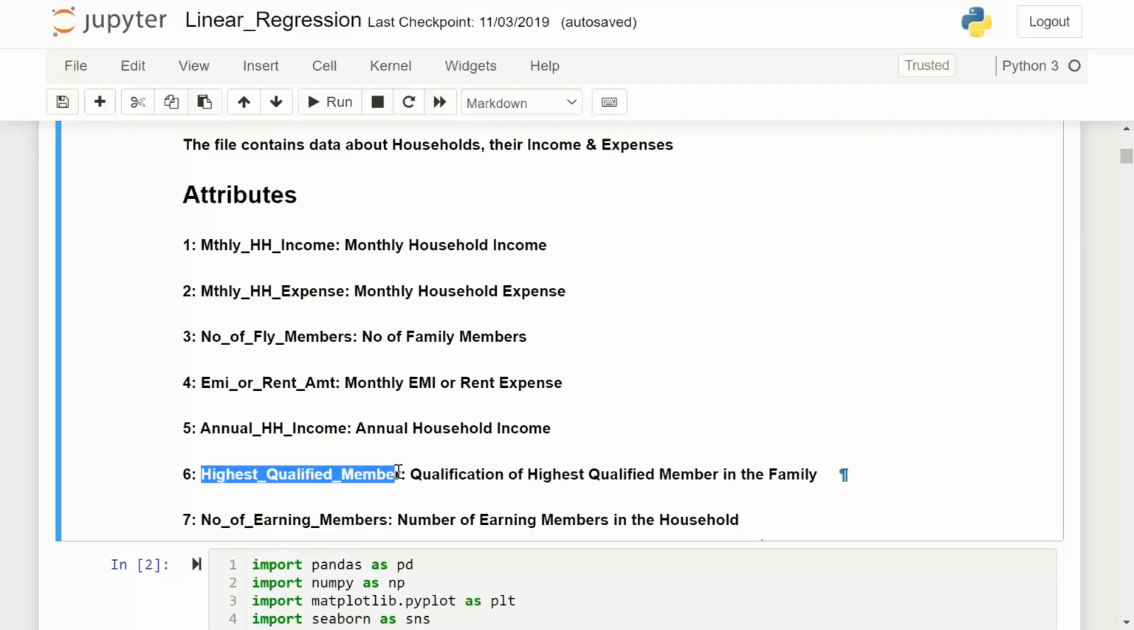the qualification of the highest qualified member in the family. So there may be 5 people in a family, and one is graduate, other is postgraduate. So the highest qualification in this case being postgraduate, that data is there, and how many earning members are there.